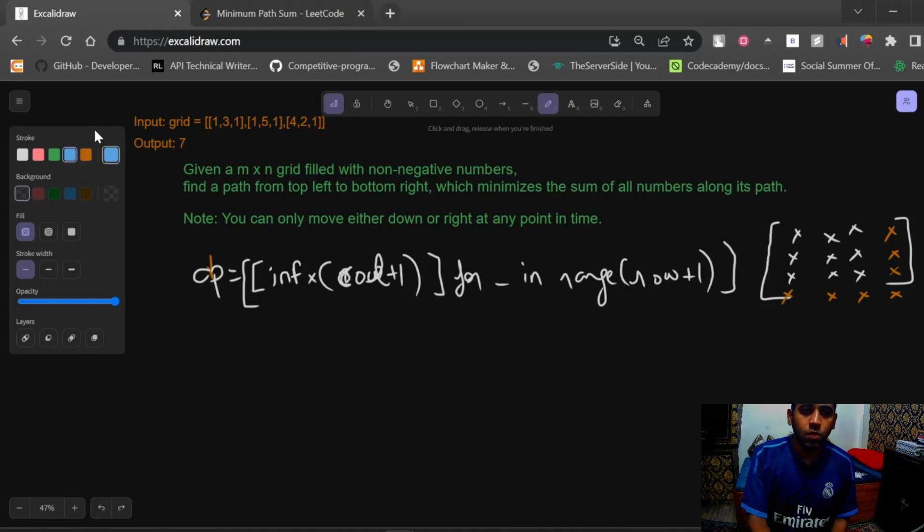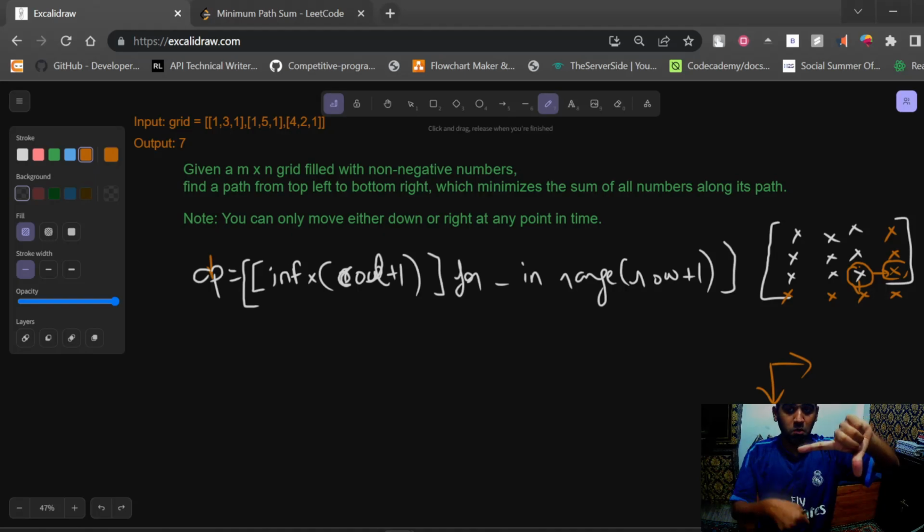Actually, we will be going from here, checking the positions: the right one and the bottom one. We'll be doing this for each of them. Firstly for this, then this, then this. Now we move one row up, and again for this, then this, then this. Now let me dry run this and show you how it works.